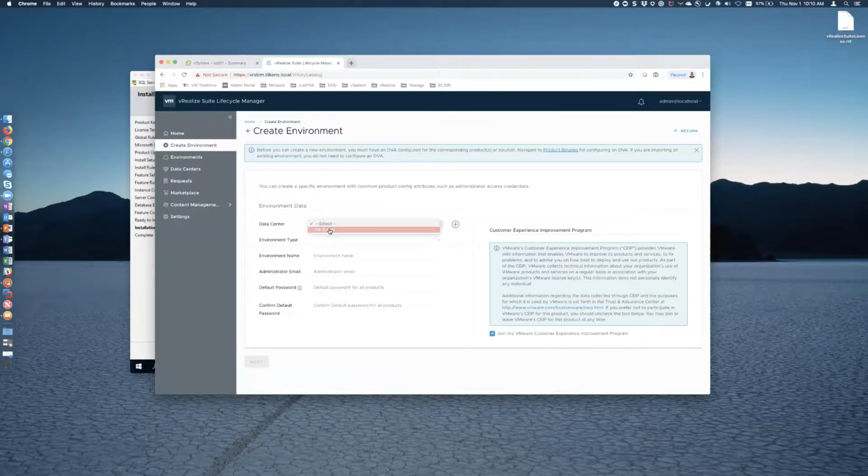I've only got the one data center. This will be production, we'll say, environment name. Typically, you would do an environment mapped to like production, dev, test, staging, that sort of thing. And then you would have all the products deployed within those environments. But in this case, I'm just going to do a separate one just for vRA. So we'll call this production vRA.